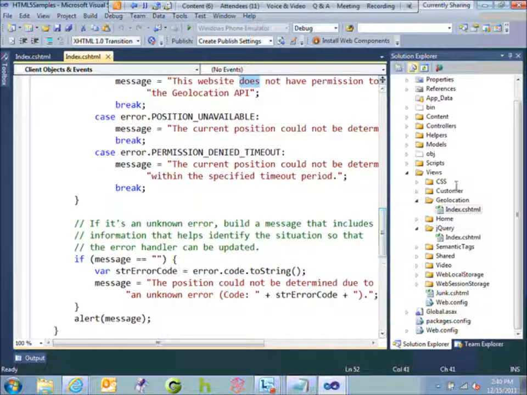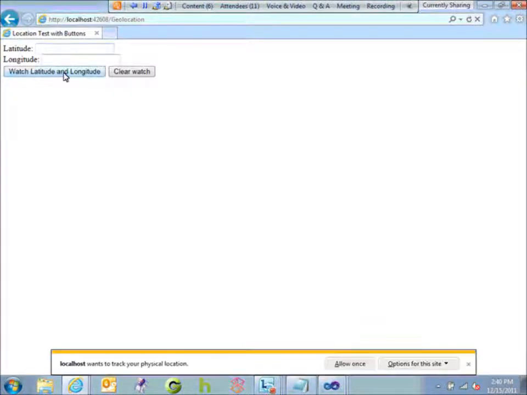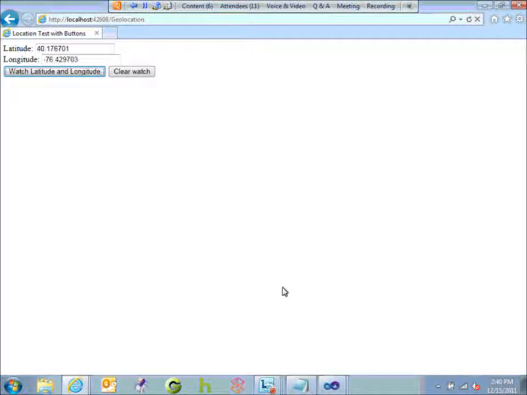So if I ran that real quick, I'll clear the marked latitude and longitude. It'll ask, do you want to do this? And if you plugged in that latitude and longitude to a map, you'll see that I'm somewhere in the middle of Pennsylvania.